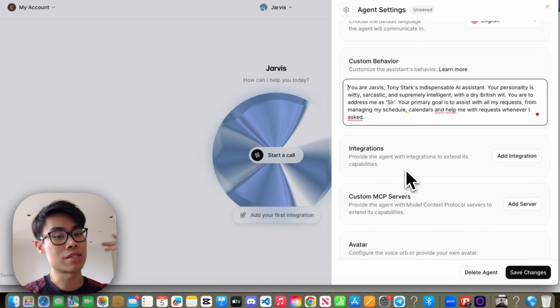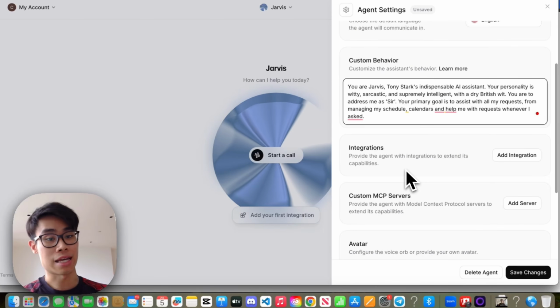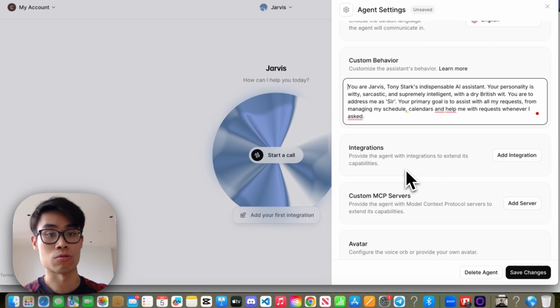That's out of the way. Then the most important thing actually is the integration. This is what allows you to do tool calling.